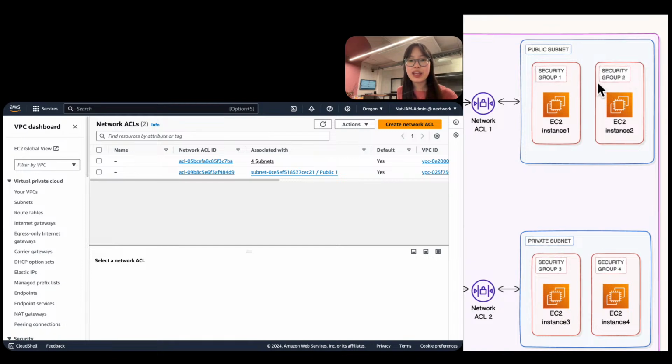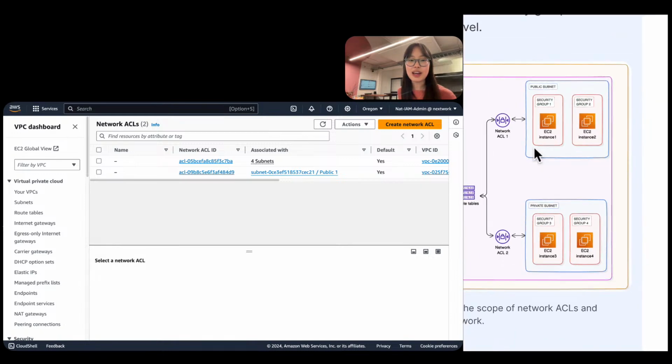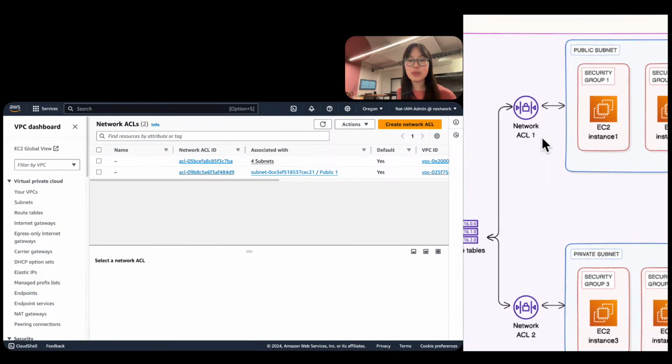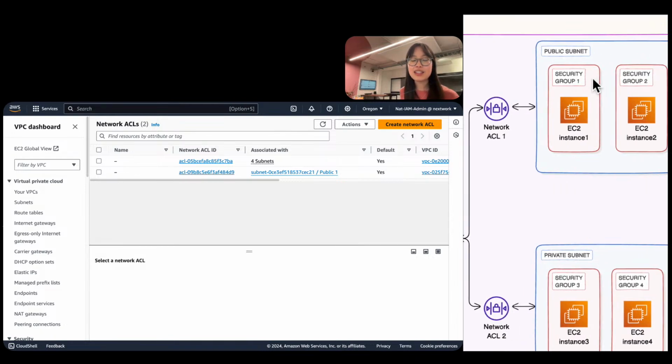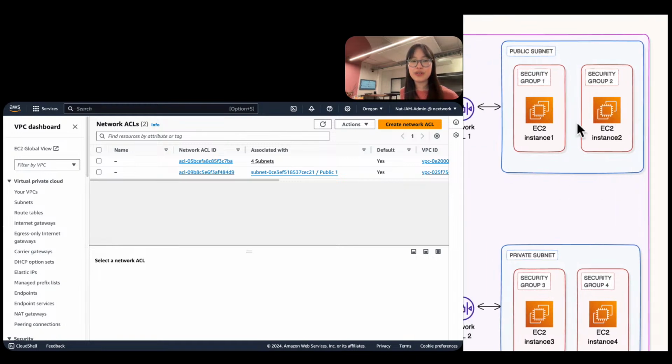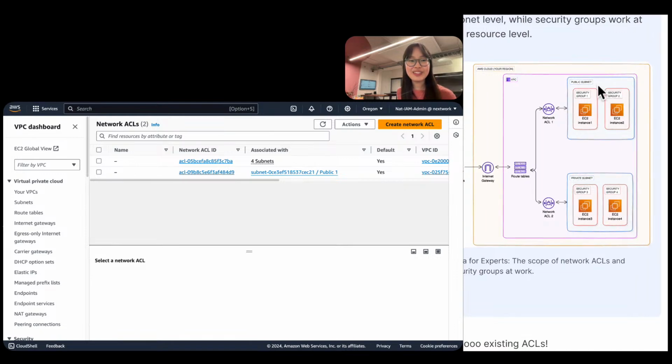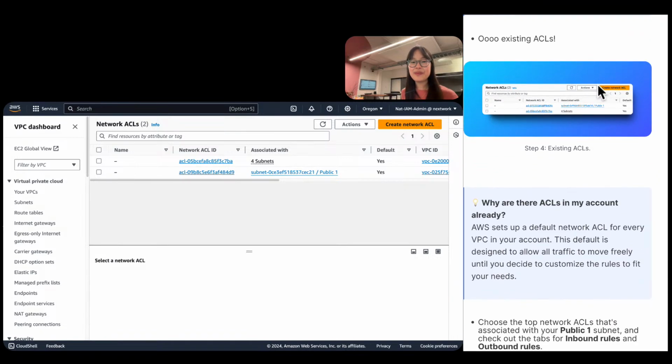But notice how there is going to be a security group for every single resource that's inside that subnet. So even though having two subnets creates just two network ACLs, for the security groups, having a new EC2 instance is going to create a new security group. So I hope this diagram helps to illustrate that difference in scope between a network ACL and a security group. Again, security groups work at the instance level, network ACLs at the subnet level, that bigger border around there as well.